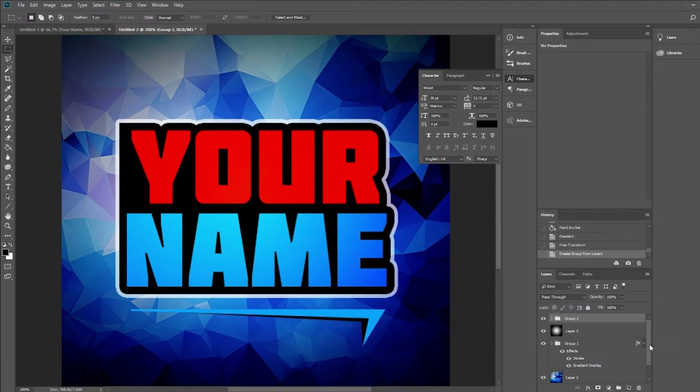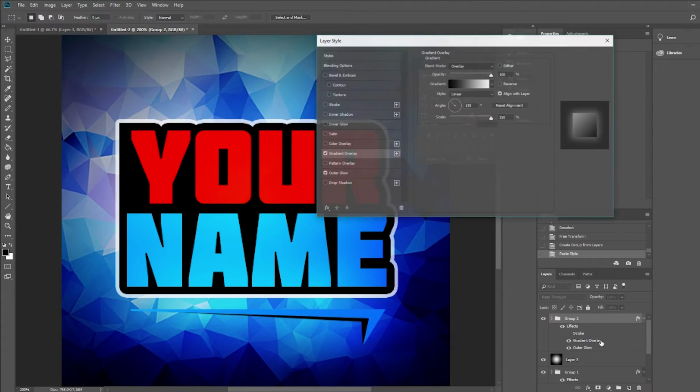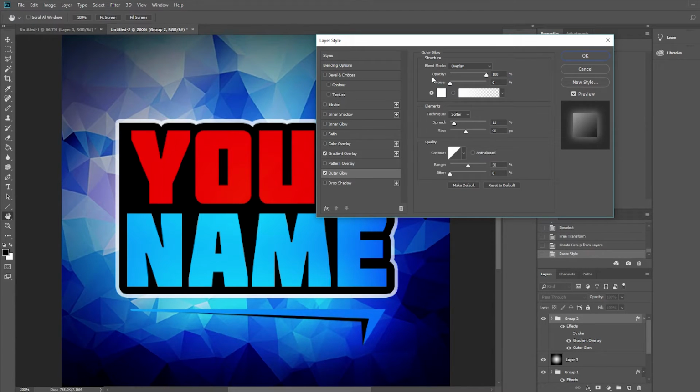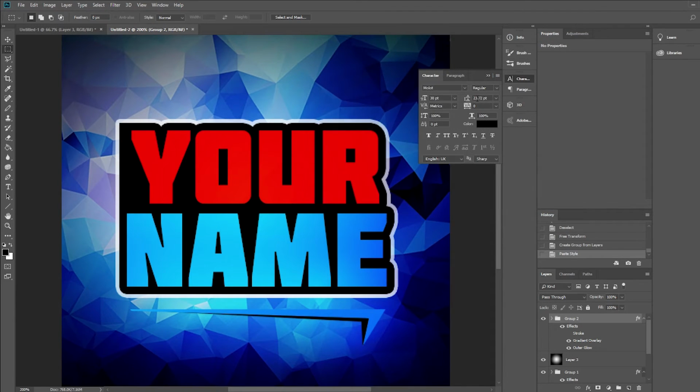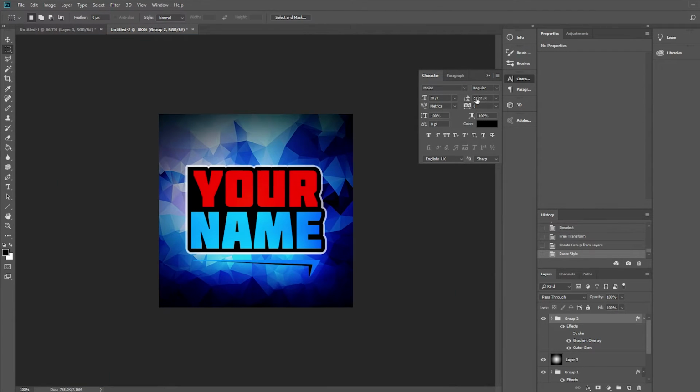Now make this a group. On this group, what you want is a gradient overlay, the same as the gradient overlay we used on the text, but you also want an outer glow, blend mode overlay, opacity 100, white, spread 11, size 98, and then you want to move this into the center, and then hold shift and press the down key 15 times. This ensures that it's aligned.